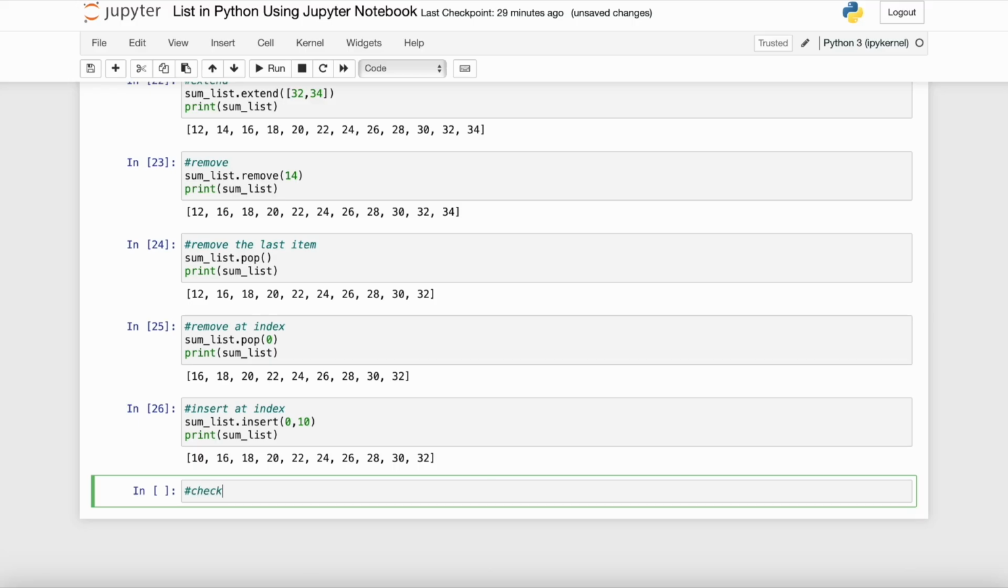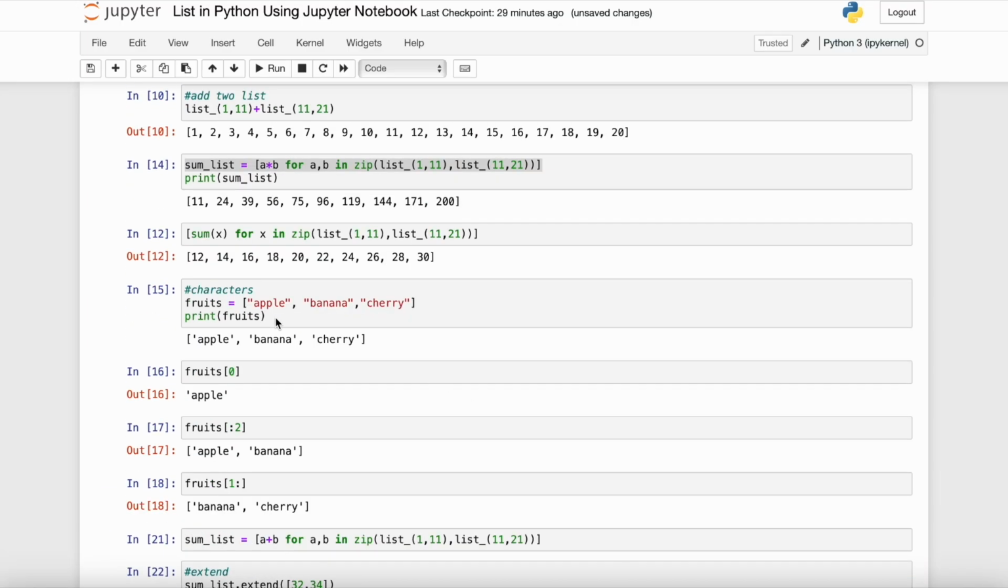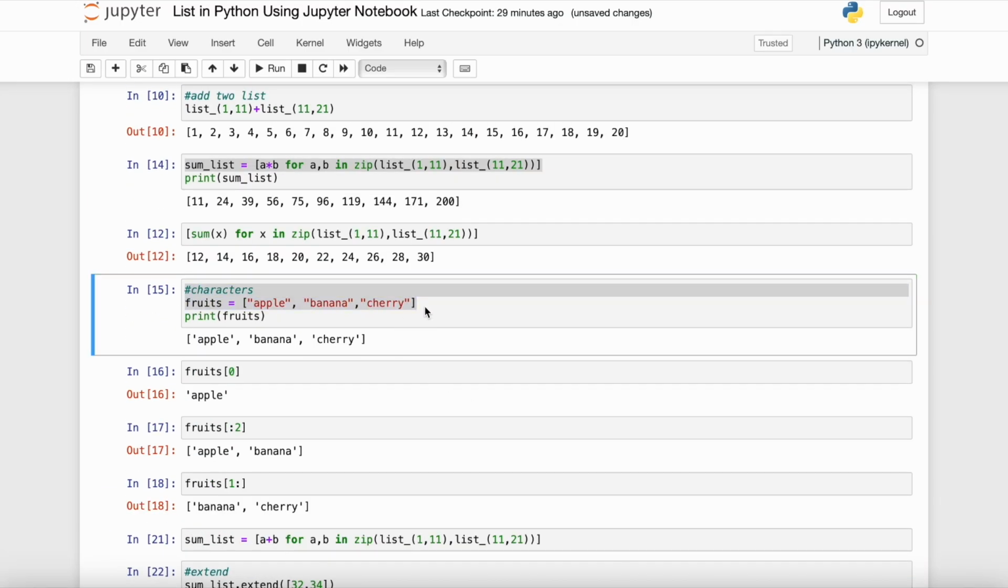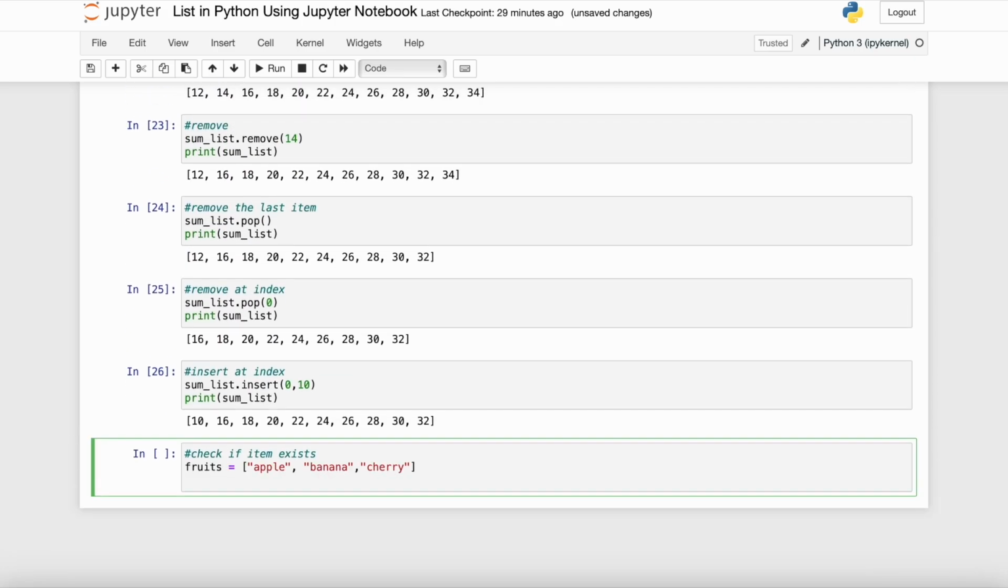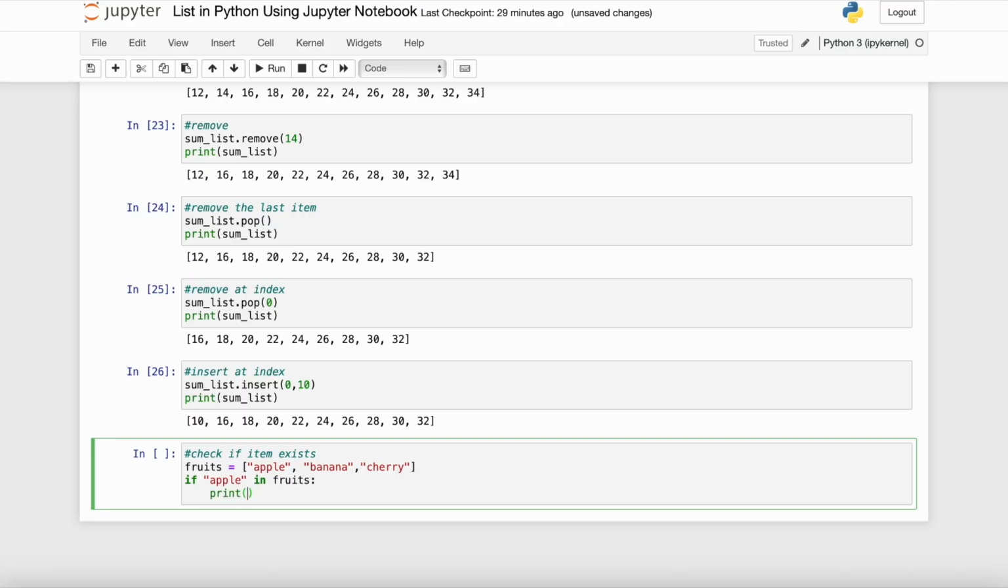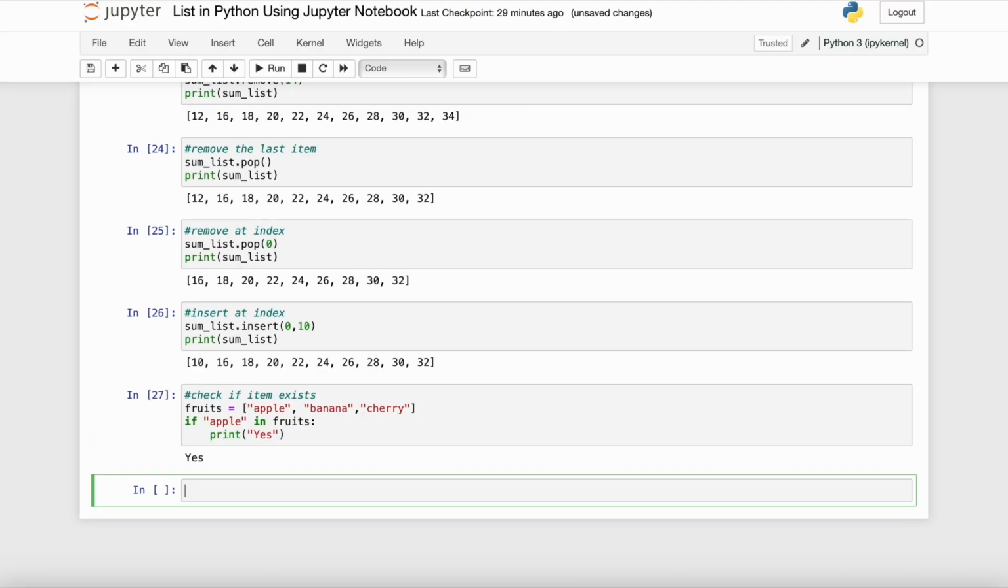If we want to check if an item exists, so let's go back and look at our fruits. Look back at our fruits again. Go ahead and copy and paste. What we can do is if apple is in our list fruits, print yes. So as you can see, it printed yes for us. So that is a way to check if an item exists within one of your lists. So we can also do that with our sum lists.